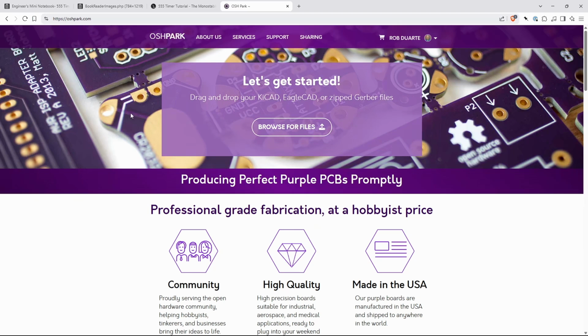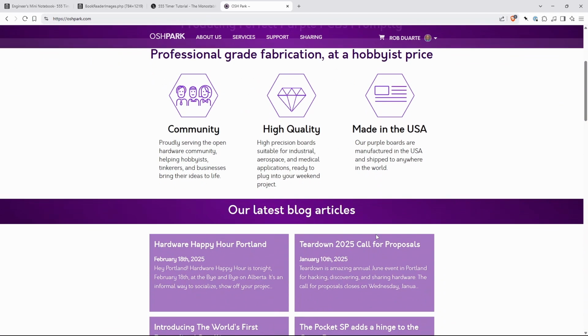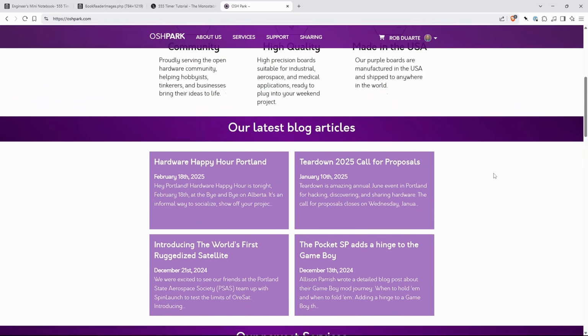Love these guys. These are really high quality boards. They look nice and they come pretty quickly. They're made in the US, which also means you're probably escaping a lot of tariff trouble right now.